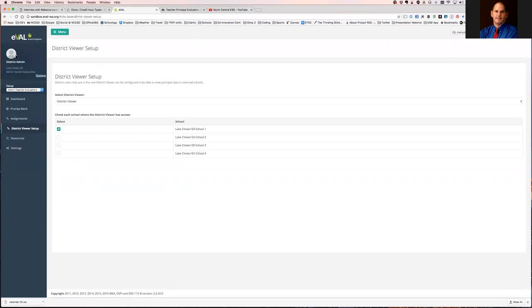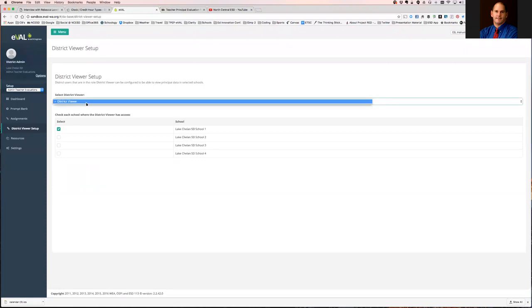So what we're going to do is a couple checks that you have as a district admin. First, make sure that you, in the setup section here, are in admin teacher evaluations, not principals. So we're adminning teacher evaluations. We click on the district viewer setup, and we get to a screen that is asking us to identify a district viewer. Because this is a test system, I don't have a drop-down of a whole bunch of users. You would see people that have the eVal role of district viewer.